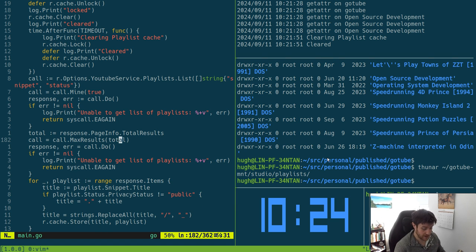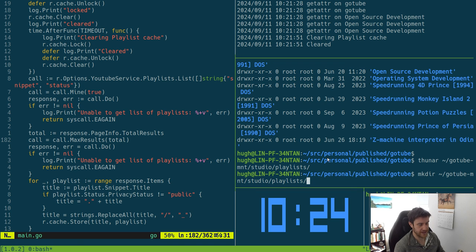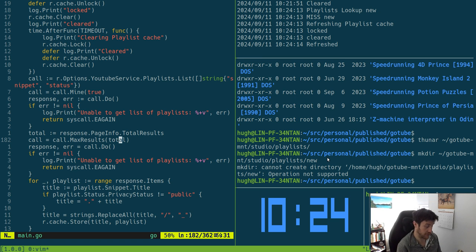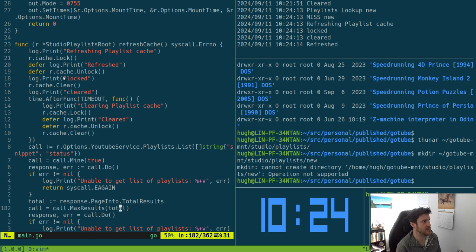In the future, we will have something like we could make a new playlist, but we don't have that support just yet. And the idea there is that we'll send a different API request. But for retrieving stuff, we should be able to cache that. And when we cache it, we have to use a lock.